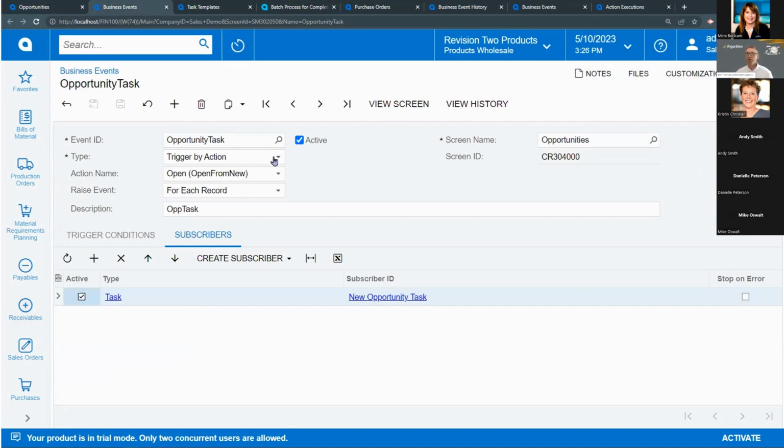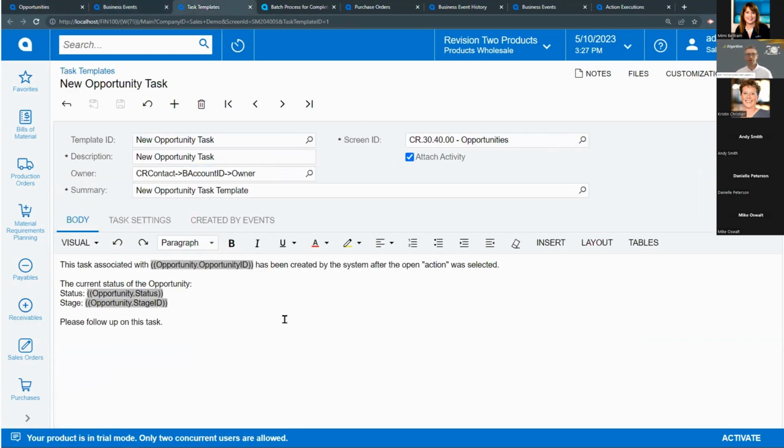I'm using the new trigger by action type of event and the action open from new, but there are several others that could be used. On the subscribers tab, I created a task template subscriber where I can specify what information to populate on the task that gets created.